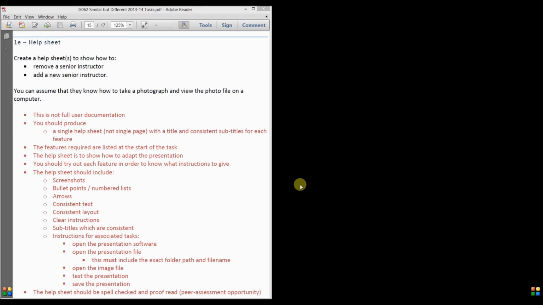This is task 1E, the help sheet, where you're asked to create a help sheet that will show how to remove a senior instructor and how to add a new senior instructor. You don't need to worry about taking a photograph or viewing a photo file. Instructions aren't required on that because we're told that they know how to do this.